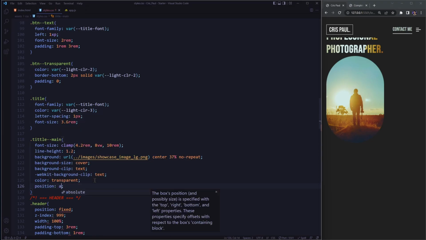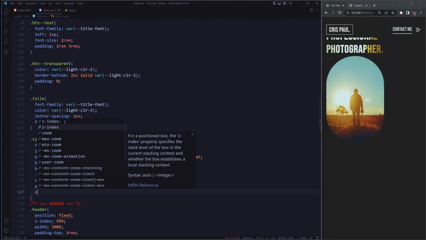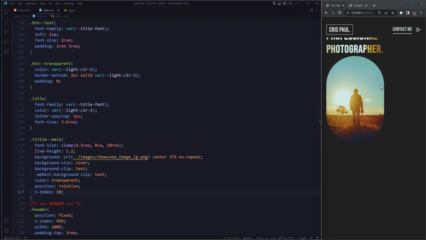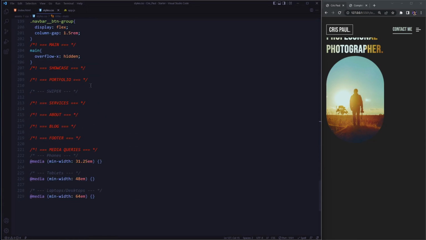Now I'm going to add a position of relative. And then I'm going to set it to be a z-index of 10, just because I want it to be on top of this image right here. And yeah, as far as the title components, that's going to be pretty much it. So let's go scroll back down to the showcase comment here, and let's go ahead and add some padding to the top here so that we can create some spacing.